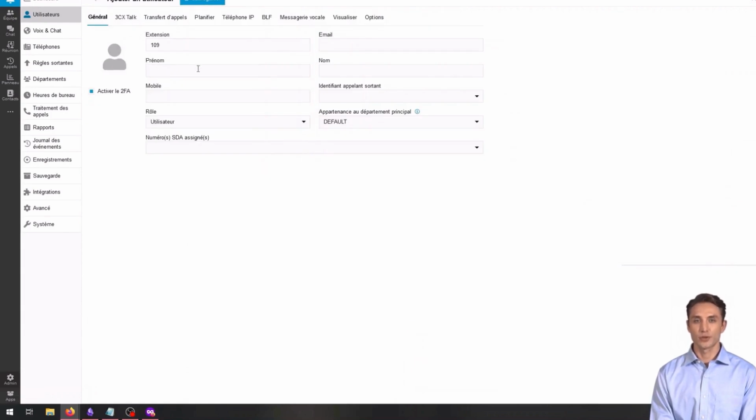In the window that opens, you will need to fill in the user's information, such as their first name, last name, and email address. Make sure the email address is correct, as the user will receive a welcome email with a link to create their password and various information on how to access the platform. Then, you can assign an extension number to the user. 3CX will automatically suggest a number, but you can easily change it if necessary.